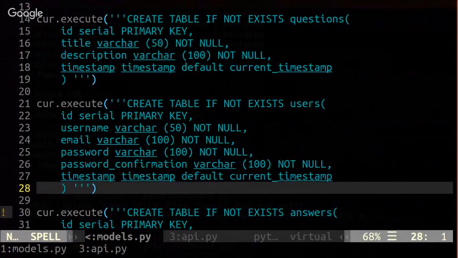So it's saying there is no column name in users, so you can check. We have only username, email, password, and password confirmation.